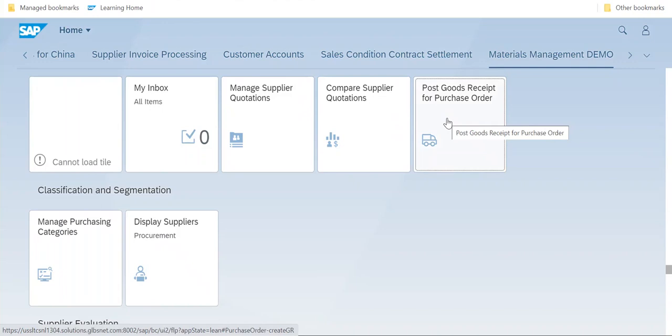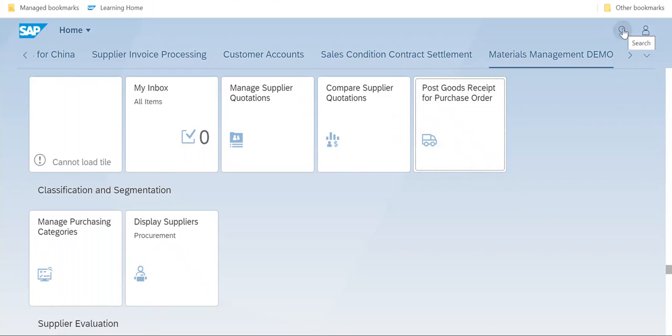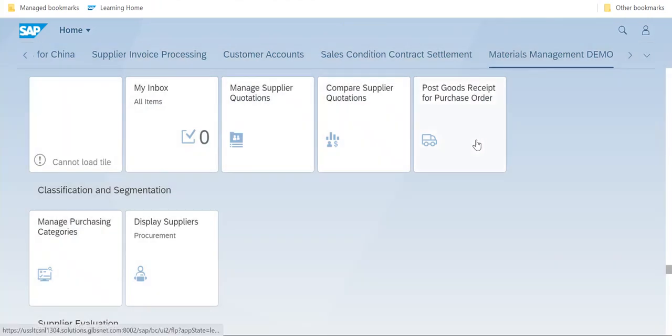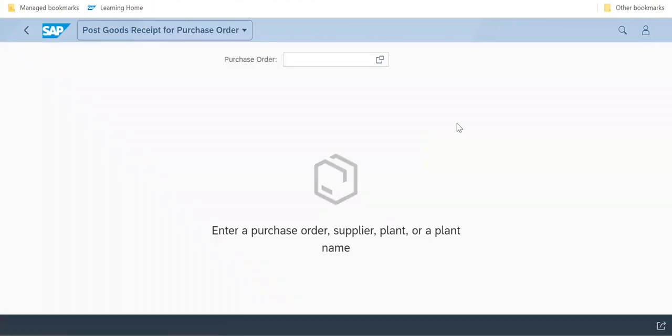a good receipt. There are two ways to search for an application. You can have the shortcut or a tile added to your dashboard, or you can go there and search for a particular application. But in our case, since we have already added the application in my tile or in my dashboard, I'll be executing this tile through my desktop itself. We'll click on this. This is the screen which is displayed when we have to enter a purchase order to perform a good receipt.